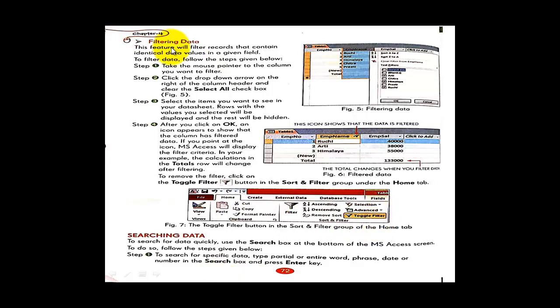Okay, this is about filtering data. Now, what is the first step you should do to filter data? You have to click on the column you want to filter. After that, you have to deselect the Select All checkbox. Then you select only the data you want to display, and the others will be kept hidden.